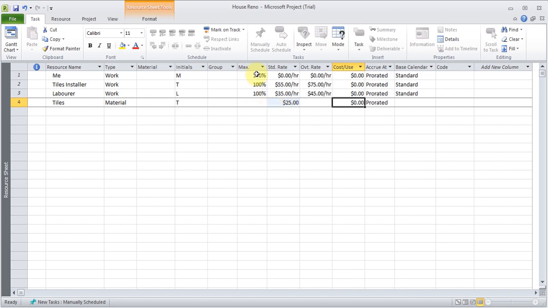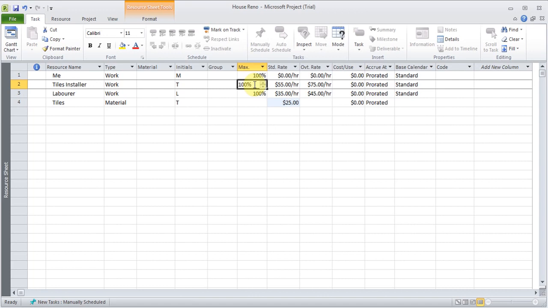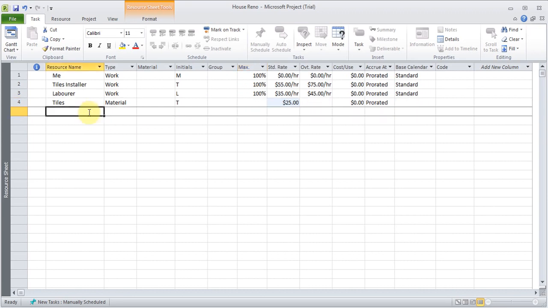And you see for the work they have 100%, 100%. That means they are available full time. If, for example, I had 2 laborers, I could make it 200%, so that would mean 2 people. Now if I wanted, I could put in a cleaner, someone who's going to clean the place, but I'll show you another way of doing this.